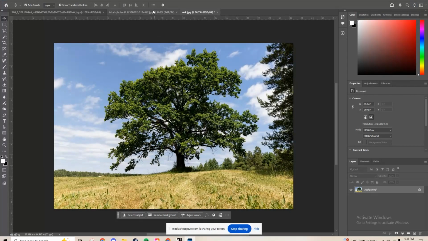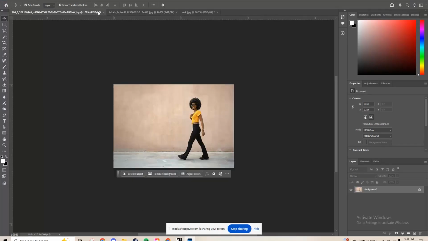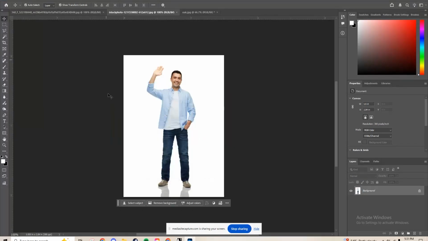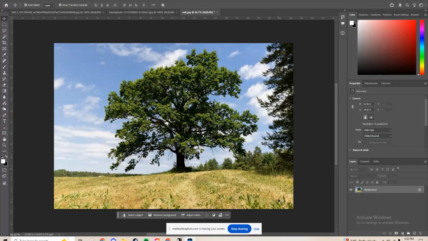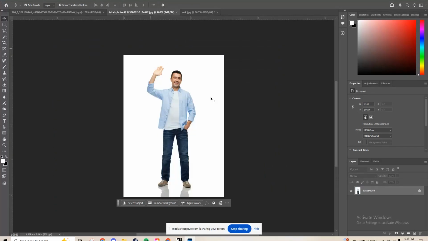All right, so now that our three files are open, I'm going to start with this guy and show how to take out this white background, and then we'll move to this one that has its own background that's a little more difficult, and then we'll move to this, which is the most difficult of all, trying to remove all of this background here and leaving the tree itself. Okay, so we're going to start here.